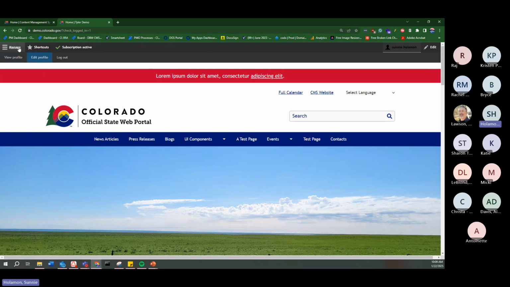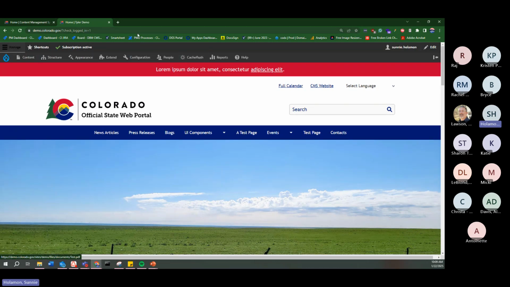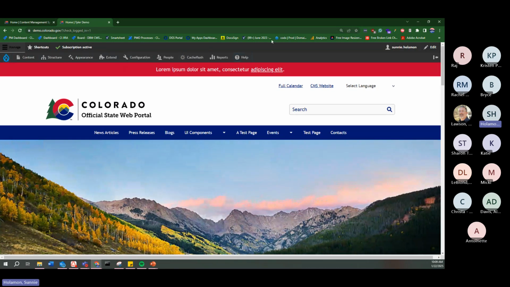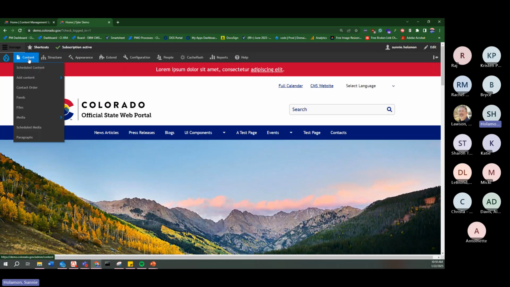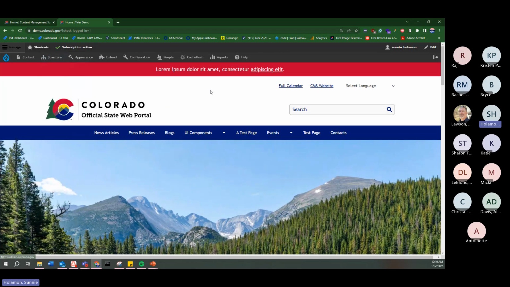This toolbar basically is saying, hey, I'm signed in. Here's all of the things I can do to manage my website. We're going to talk mostly about content today, and we may touch on structure as well if we have time. However, I'm just going to keep rolling, and we're going to talk about the anatomy of a web page.